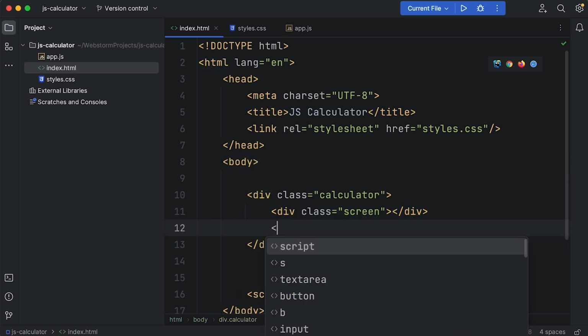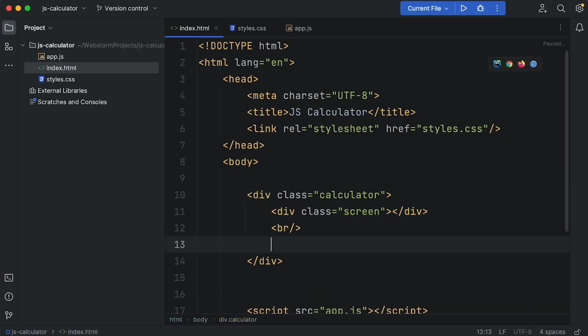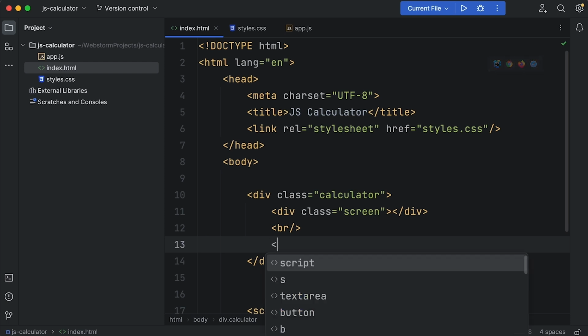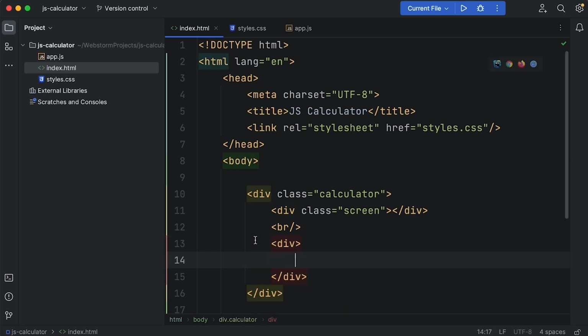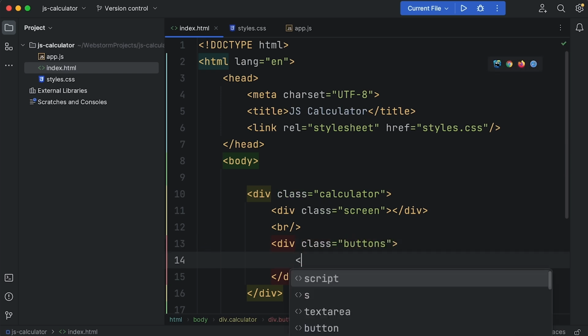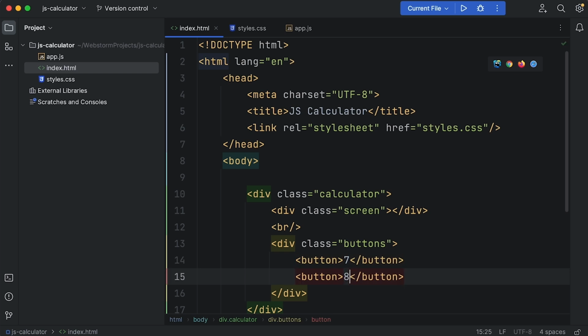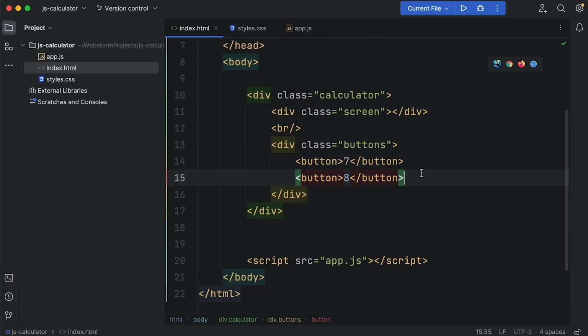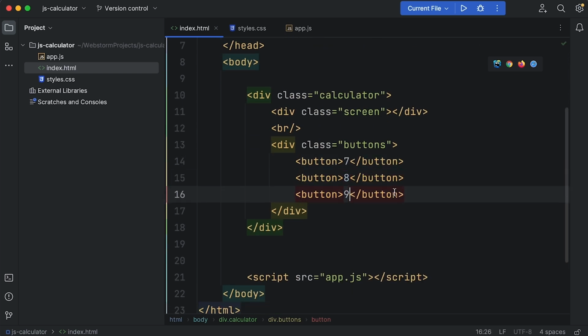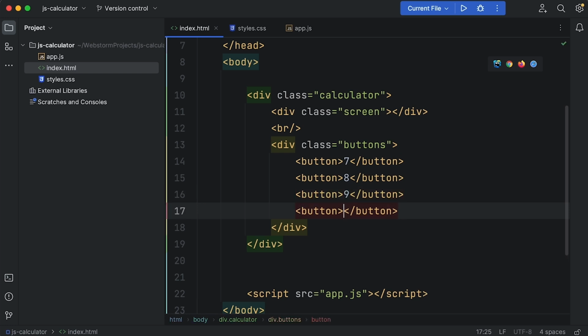Then I'm going to have a break to space it out from the next div. So the div like this, and I'm going to give this the class name of buttons, right? Because this is essentially going to hold all our buttons. So let's have one button, and this is going to hold the number 7. We're then going to have the button with the number 8. We're then going to have a button with the number 9. We're then going to have a plus. We're just mimicking what the layout will look like on a calculator.